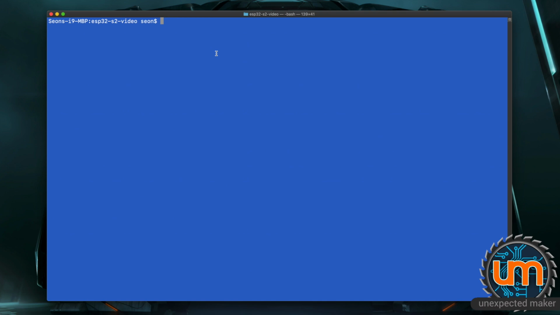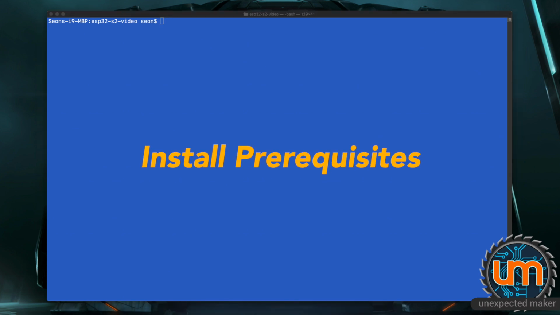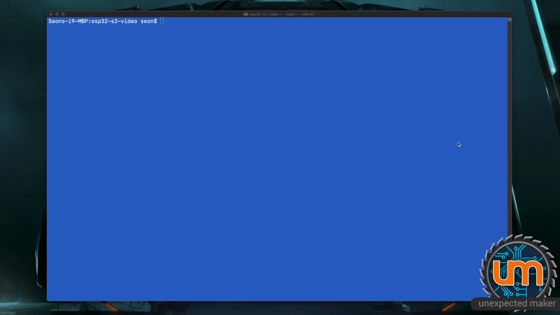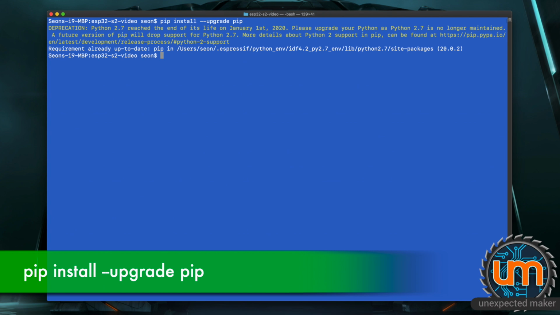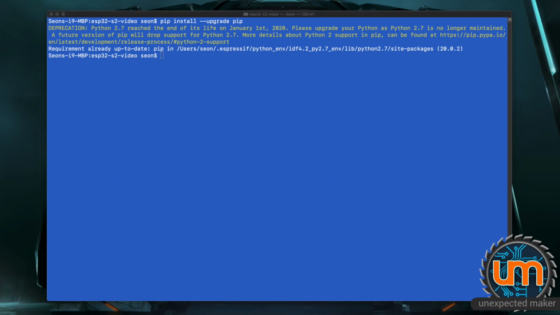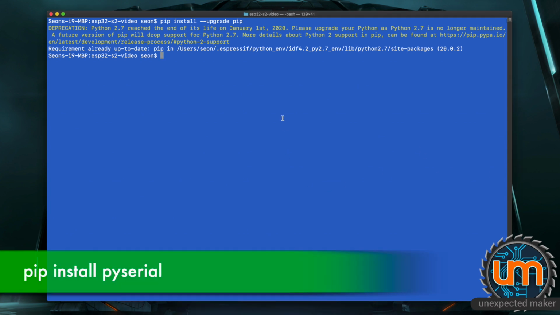ESP32-S2-video. Unfortunately, you can't install everything into a Python virtual environment, because one of the last steps that we'll do within this install creates a Python virtual environment to install some things in, and you can't put an environment inside an environment. Now, the very first thing that we're going to do is install and or upgrade pip. Pip is a Python install package system. In this case, I've already got it, but that's the command you're going to want to use to get pip on your machine. Next, we need to install a package called PySerial, pip install PySerial.